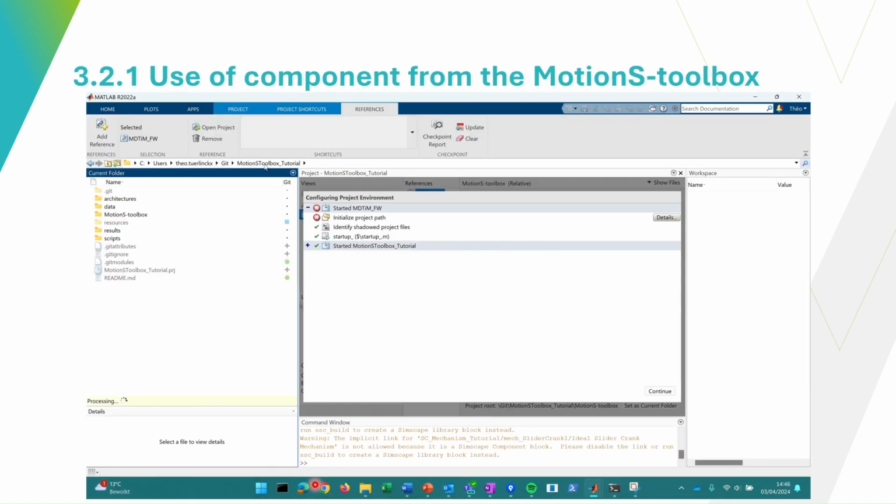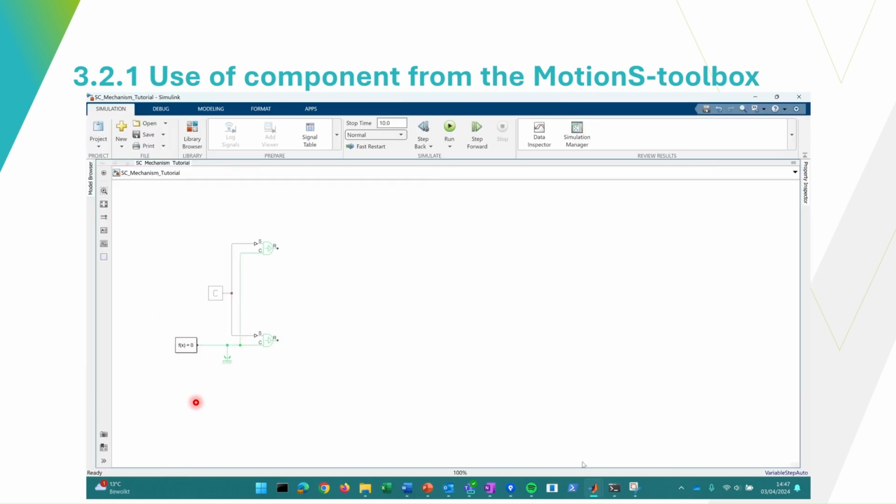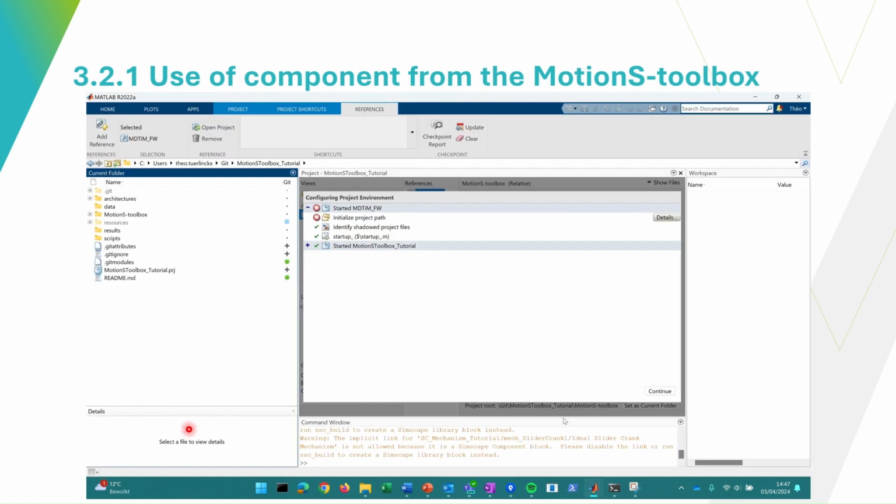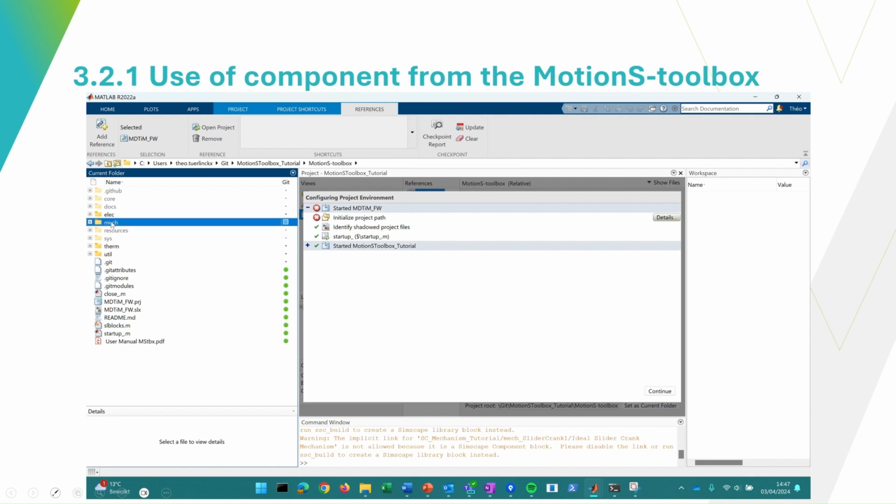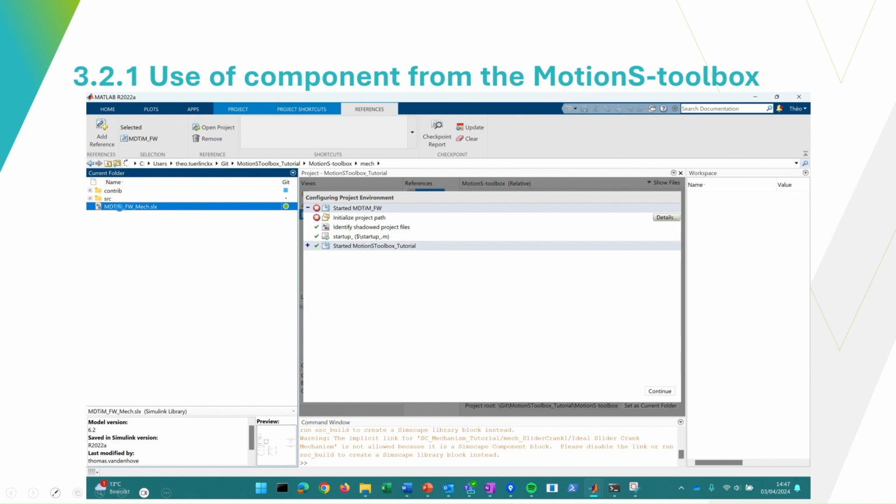For that, we start from our Motion Toolbox tutorial GitHub repository, and we will navigate directly into the toolbox. So we go into the toolbox, and here we have different libraries for electrical, mechanical, and thermal components. Here we use the mechanical one, and we have directly the library here.